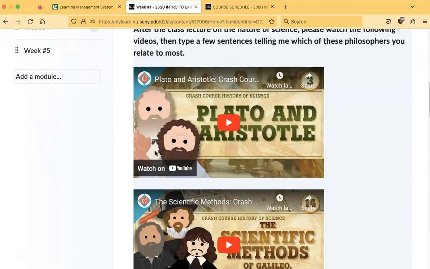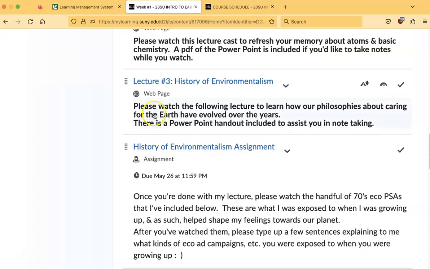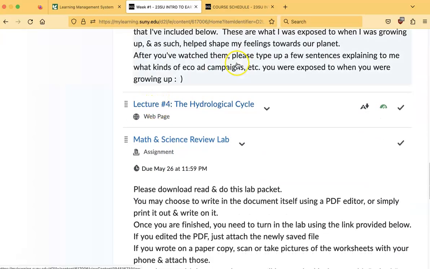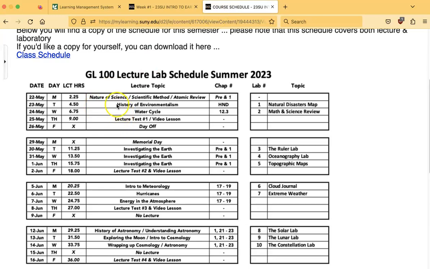So 1, 2, 3, 4 lectures. The schedule has nature of science and atomic review all blended into one lecture, and then history of environmentalism and then water cycle. So you might look at this and say, wait a minute, there's only 3 lectures, but topic-wise, everything is covered. You follow? So this is a suggestion of how you spread out the work.